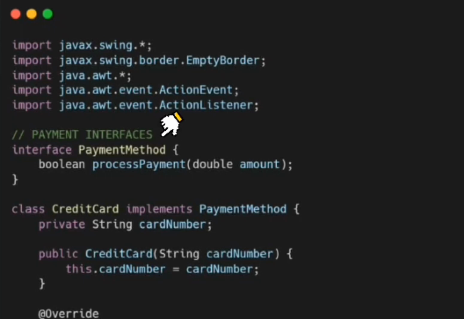Next, we define an interface called PaymentMethod. An interface in Java defines a contract that classes can implement. In this case, any class that wants to be a payment method must provide an implementation for the processPayment method. The processPayment method takes a double representing the payment amount as input and returns a Boolean value. This Boolean would indicate whether the payment was successfully processed or not.